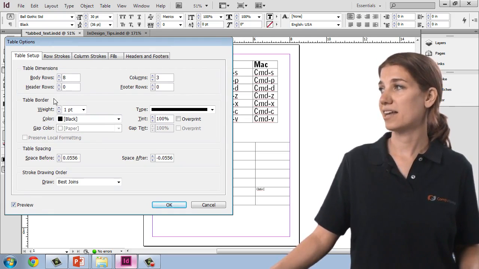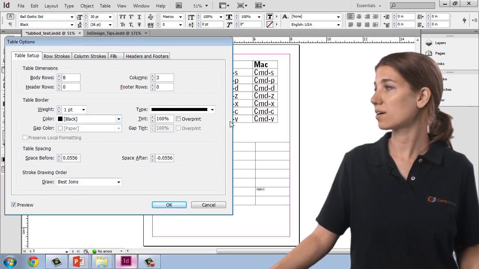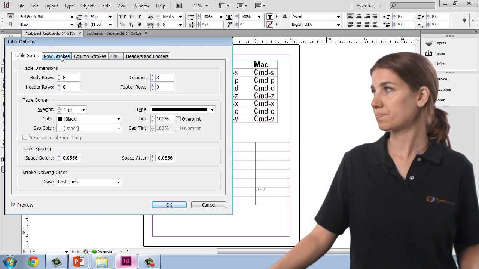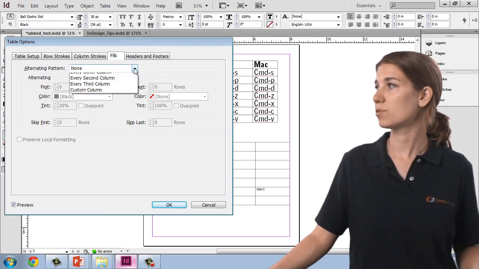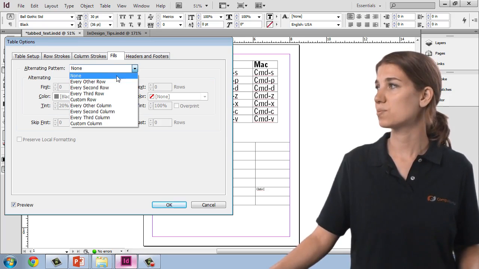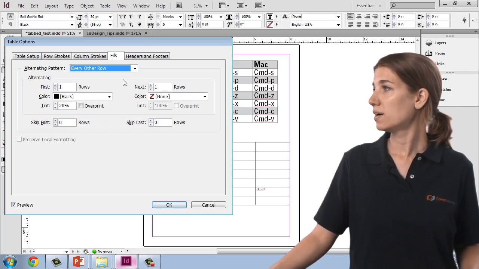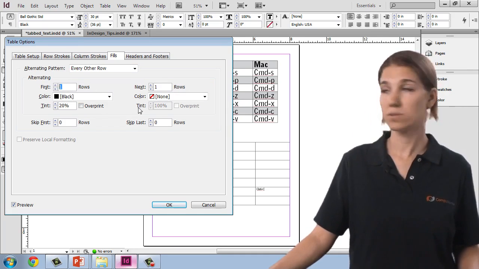But this allows me to add a border to my table, a color, a gap color, and really format the look of my table. So for example, it offers me to put fills on my table to make it easier to read. So I could say I want to fill in every other row. I go ahead and it asks me which row I want to be the first row.